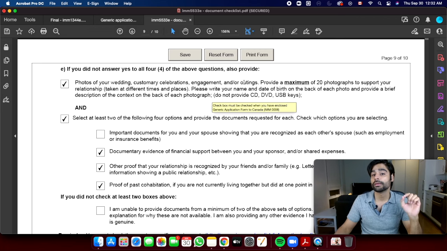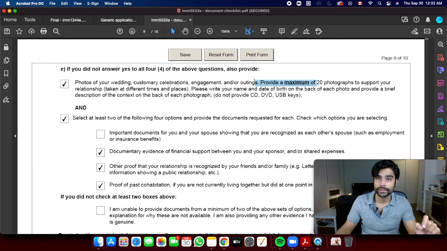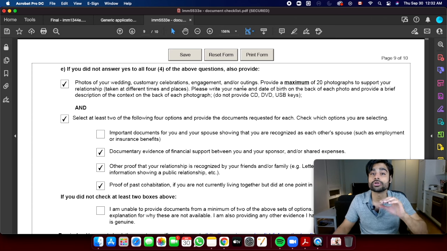Don't just attach photos of your outings with just the 2 of you. While that is required, that is not going to be enough by itself. Provide photographs with other people around also, attending the wedding ceremonies.